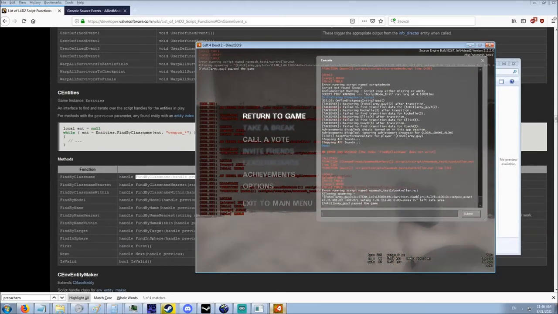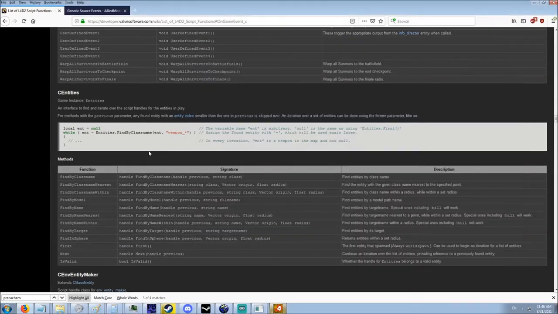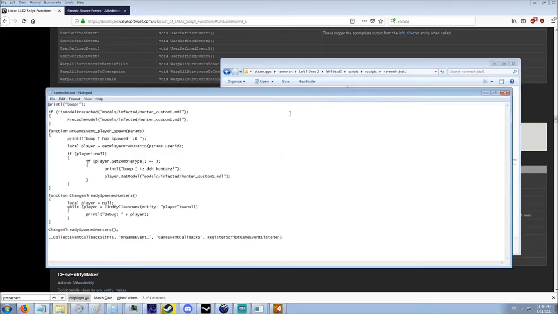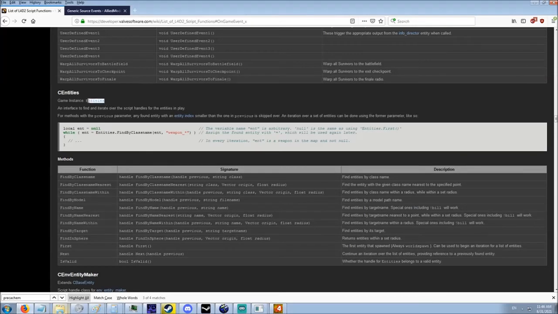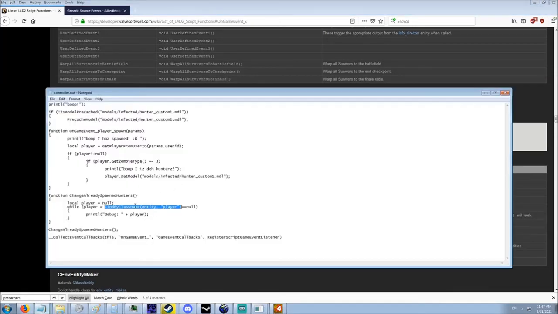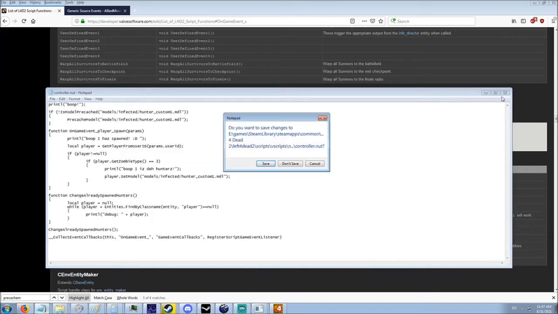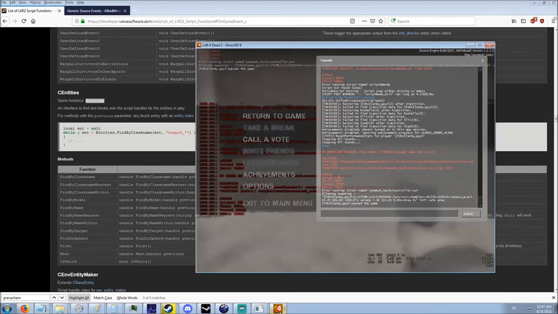Okay, error running script. What did I do? Oh, that's what I did. Whoops. Okay, this is something you'll run into a lot. The find by class name, it's not a function. It's actually a method inside of this entity class. So I need to put entities dot find by class name. Save.